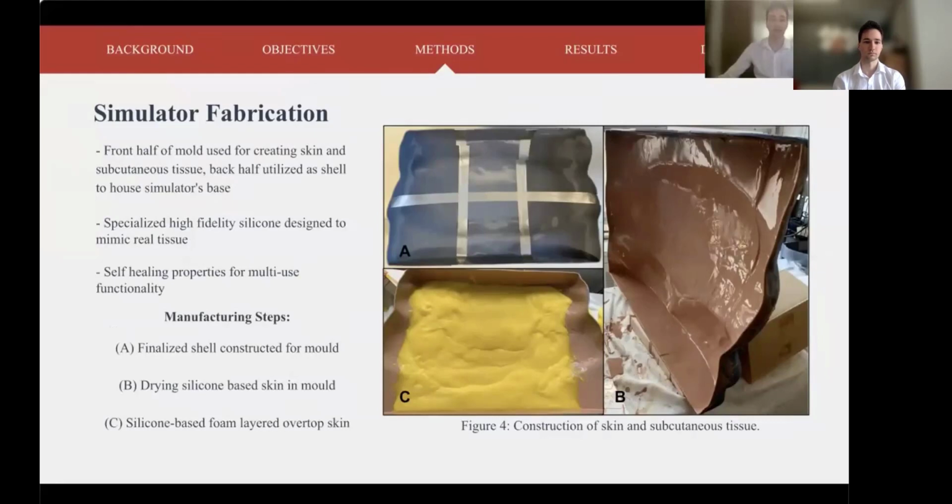Specialized high-fidelity silicone was designed to mimic the real tissue. This tissue has self-healing properties for multi-use functionality. So when you make cuts, you can actually not worry about them. They should self-heal, and it is temperature dependent, and you can reuse the simulator pretty much as many times as you want. We've used ours about 40 times, and it's still going strong.